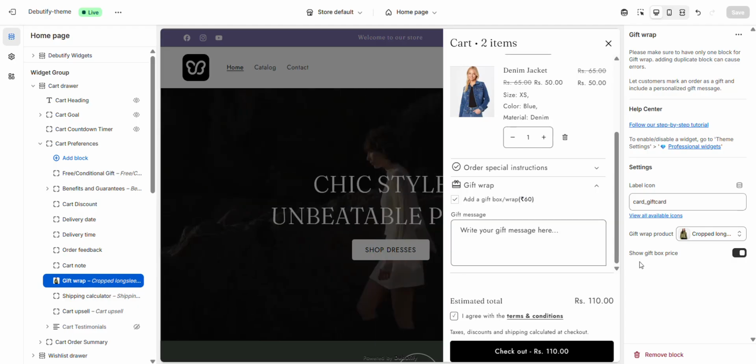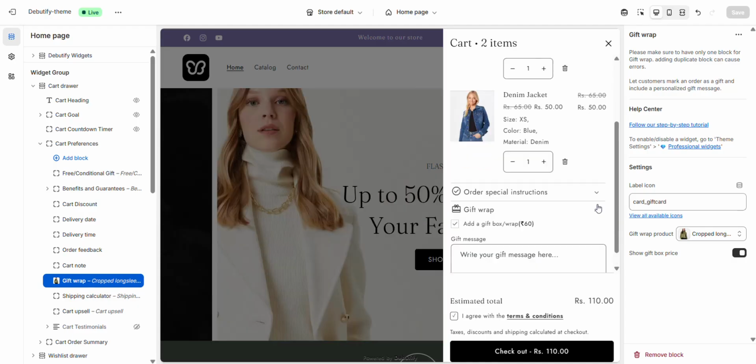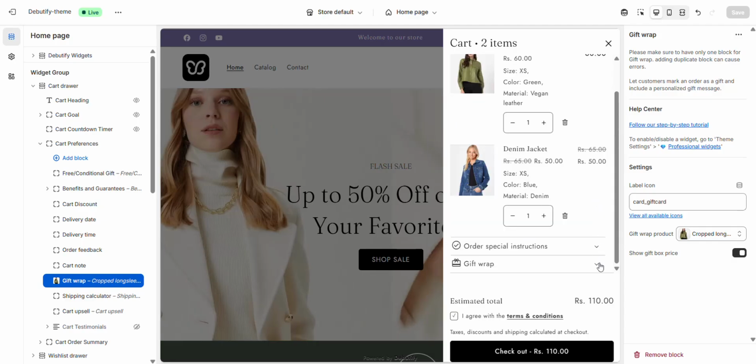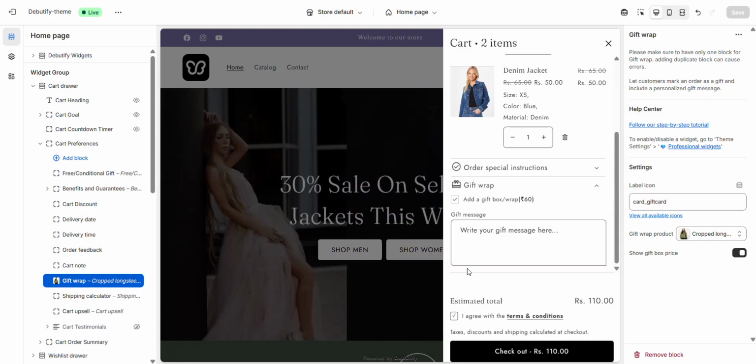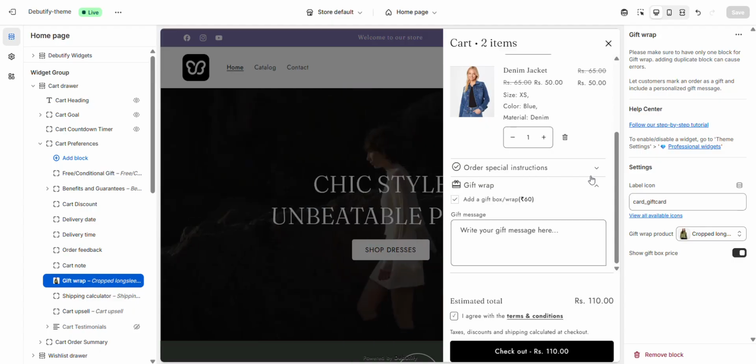And that's it. Your gift wrap widget is now ready. Customers can conveniently add gift wrapping to their orders, making their shopping experience smoother and helping you boost conversions.